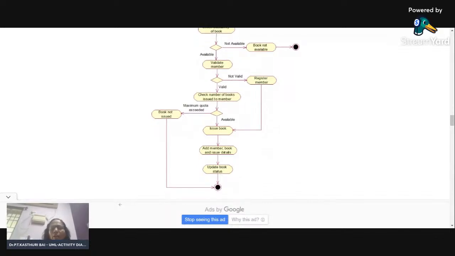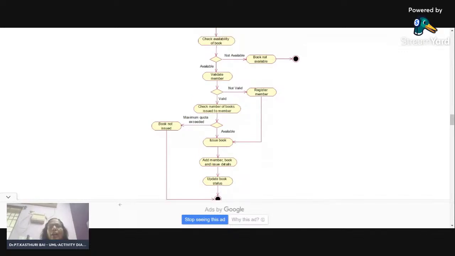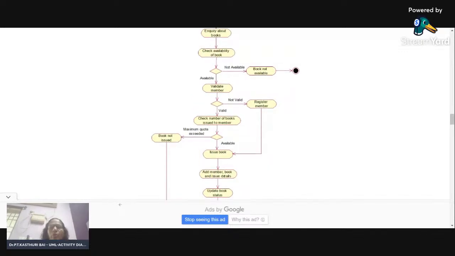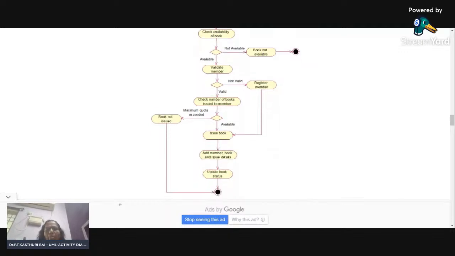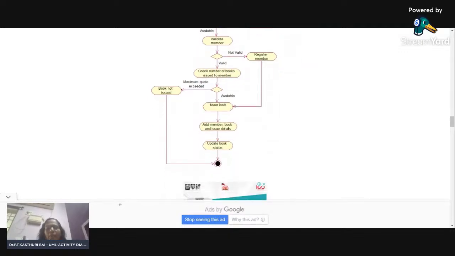So this is the flow for when a valid book is unavailable. When a book is not available, then show an activity, or display a message stating that the book is not available, and then stop. If the book is available but he is not a valid member, then it will enter into this decision, not valid. Then check the register number, the status, and whether the book is issued to some other user. Then finally it has to come to an end.